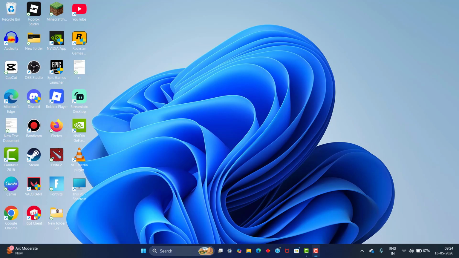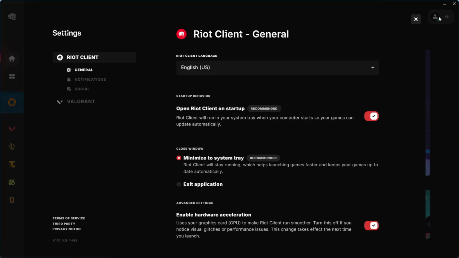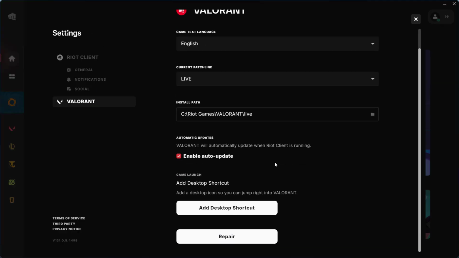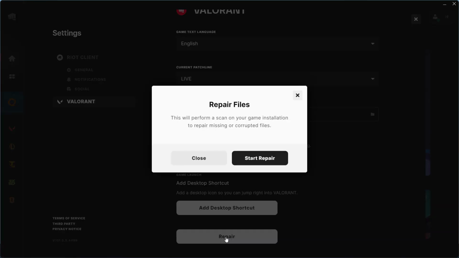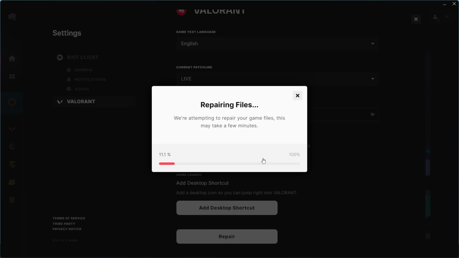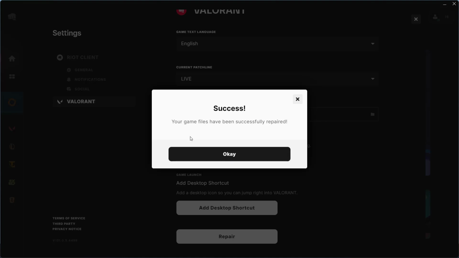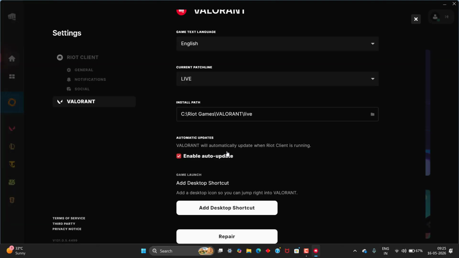Then open up the Riot client, click the profile icon, click settings, scroll down, click Valorant, click repair, click start repair, and wait for a couple of seconds. It will repair your files and folders. Once repair is complete, a pop-up will appear saying successfully repaired. Click OK. Then you can go to the next step.